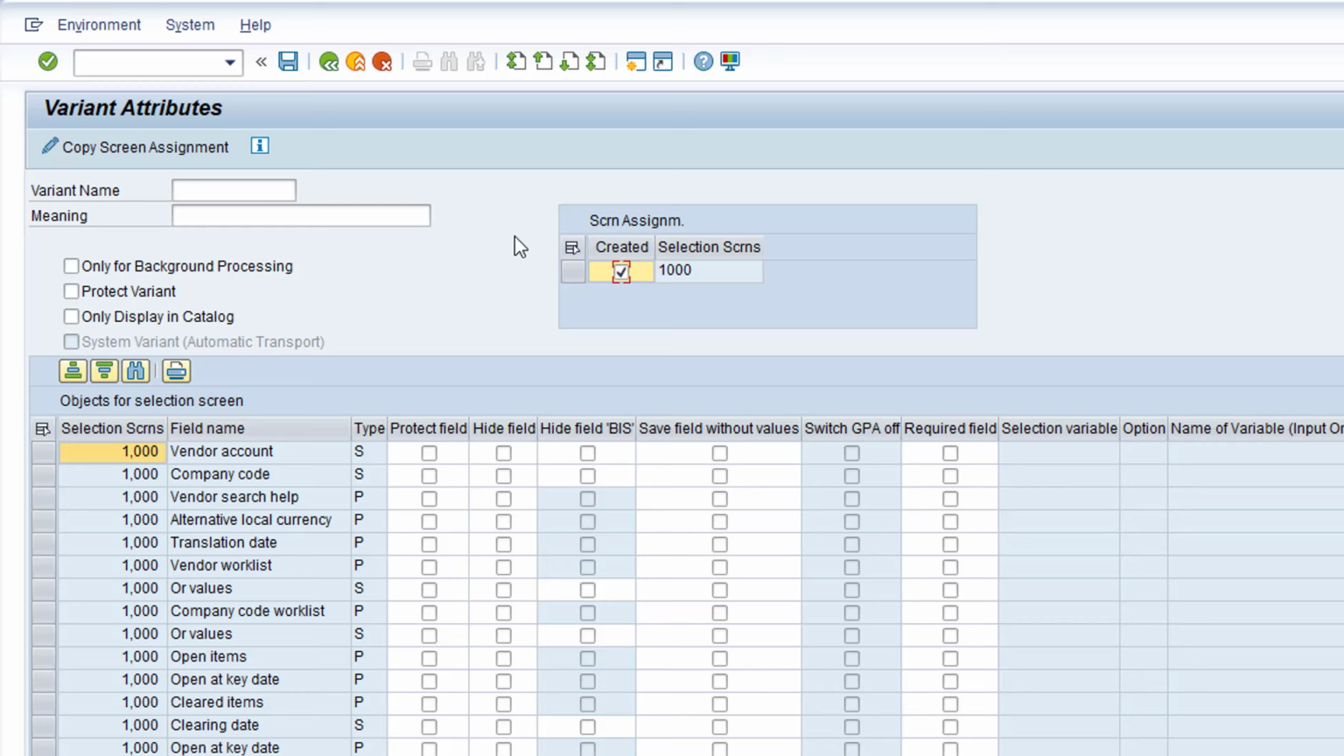Give the selection variant a name and a description. I'll use the code AP01, AP for Accounts Payable, and I'll use the description Month-End Reporting. I don't want other users to have the ability to change my selection variant, so I'll set the Protect Variant checkbox. This means the variant can only be changed by the person who created it or last changed it. Select the Open at Key Date line.